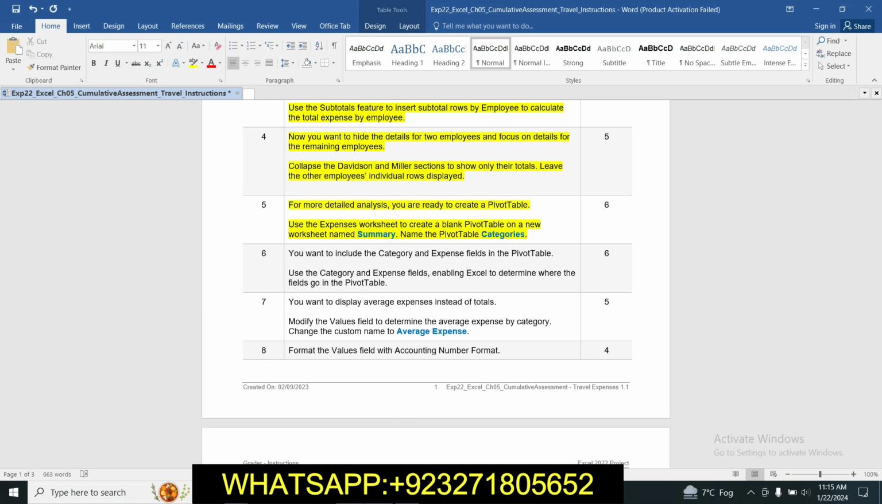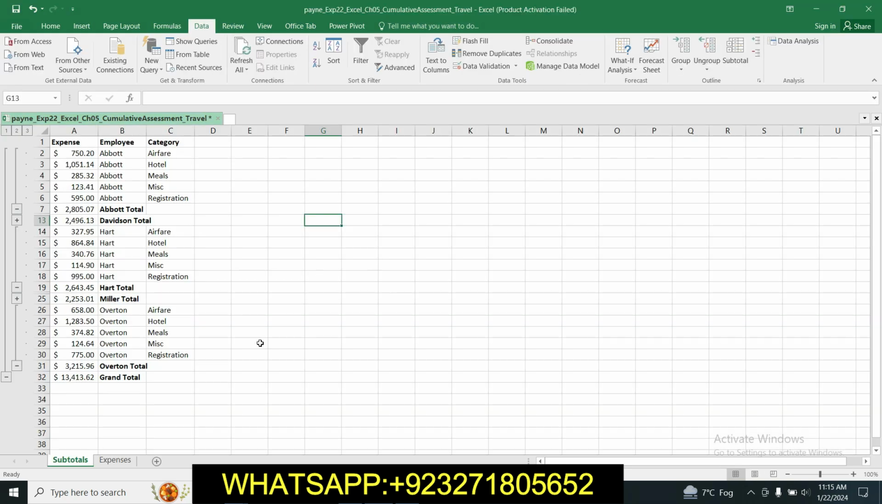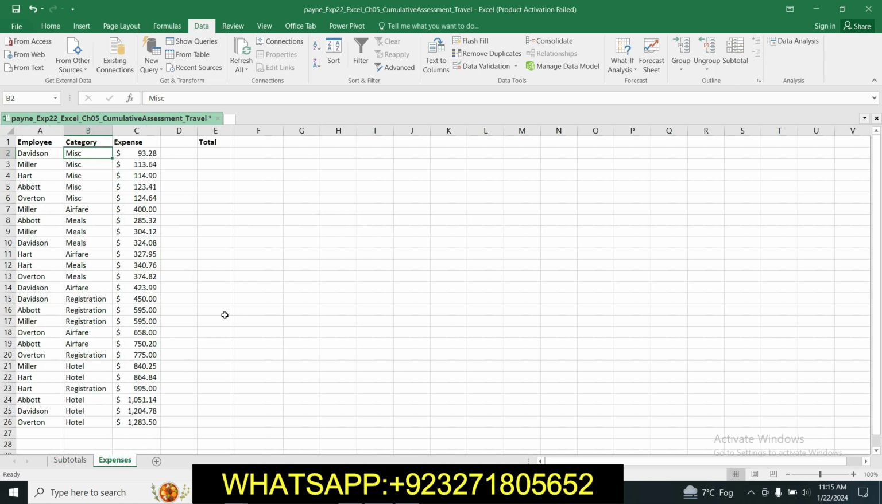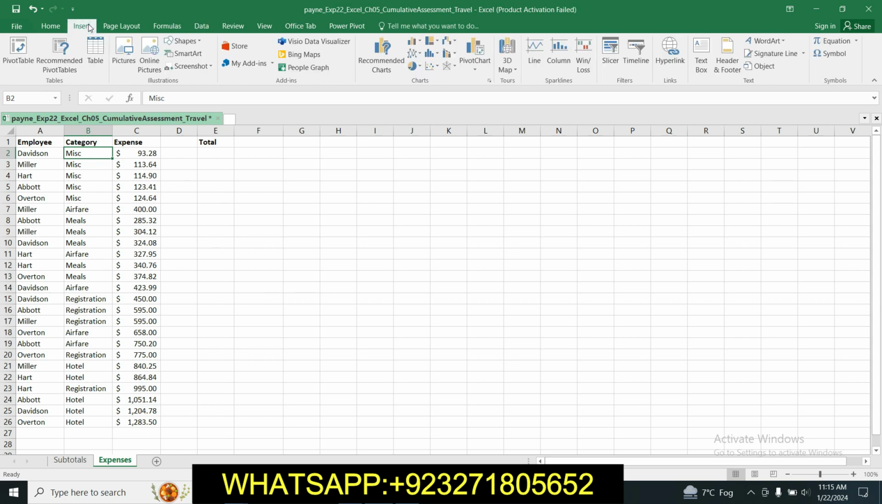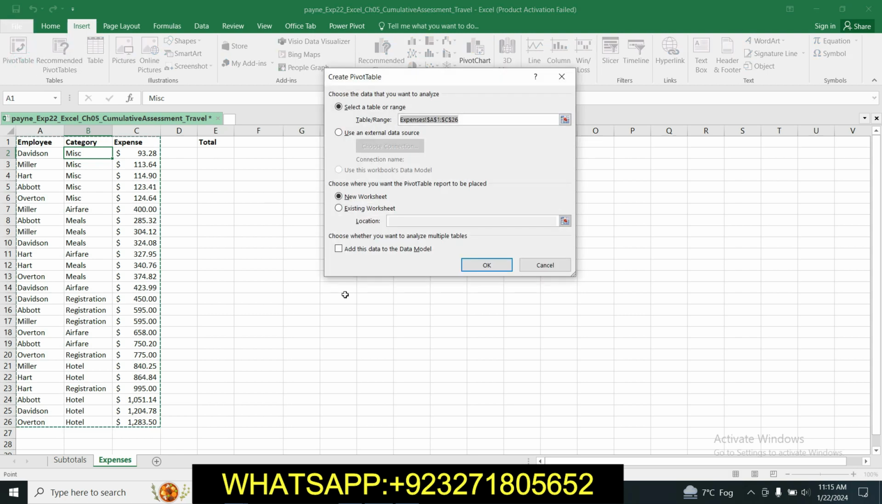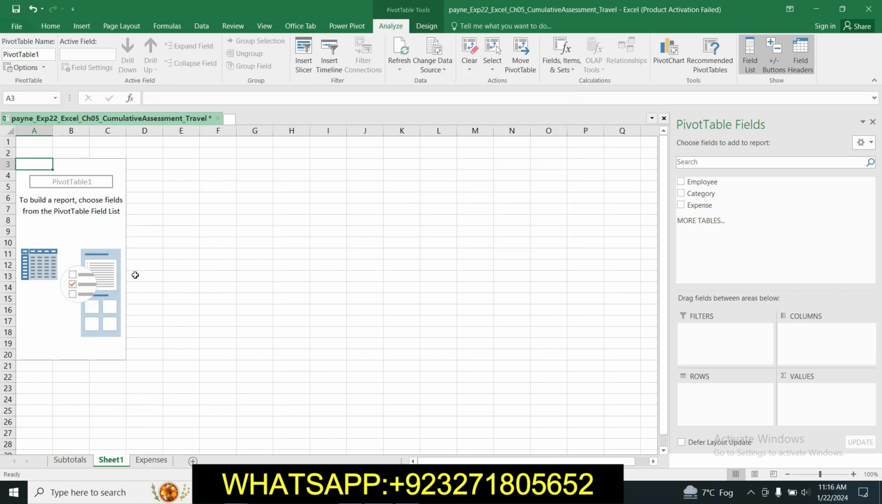So go to the Excel worksheet. Here we should ensure that our expenses worksheet is active. So our expenses worksheet is active now. We have to insert a blank pivot table. Go to the Insert tab. From the Tables group, we will click on PivotTable. We have to insert a pivot table on a new worksheet. So we will check these boxes. Click OK. Now it will create a pivot table on a new worksheet, that is Sheet1.